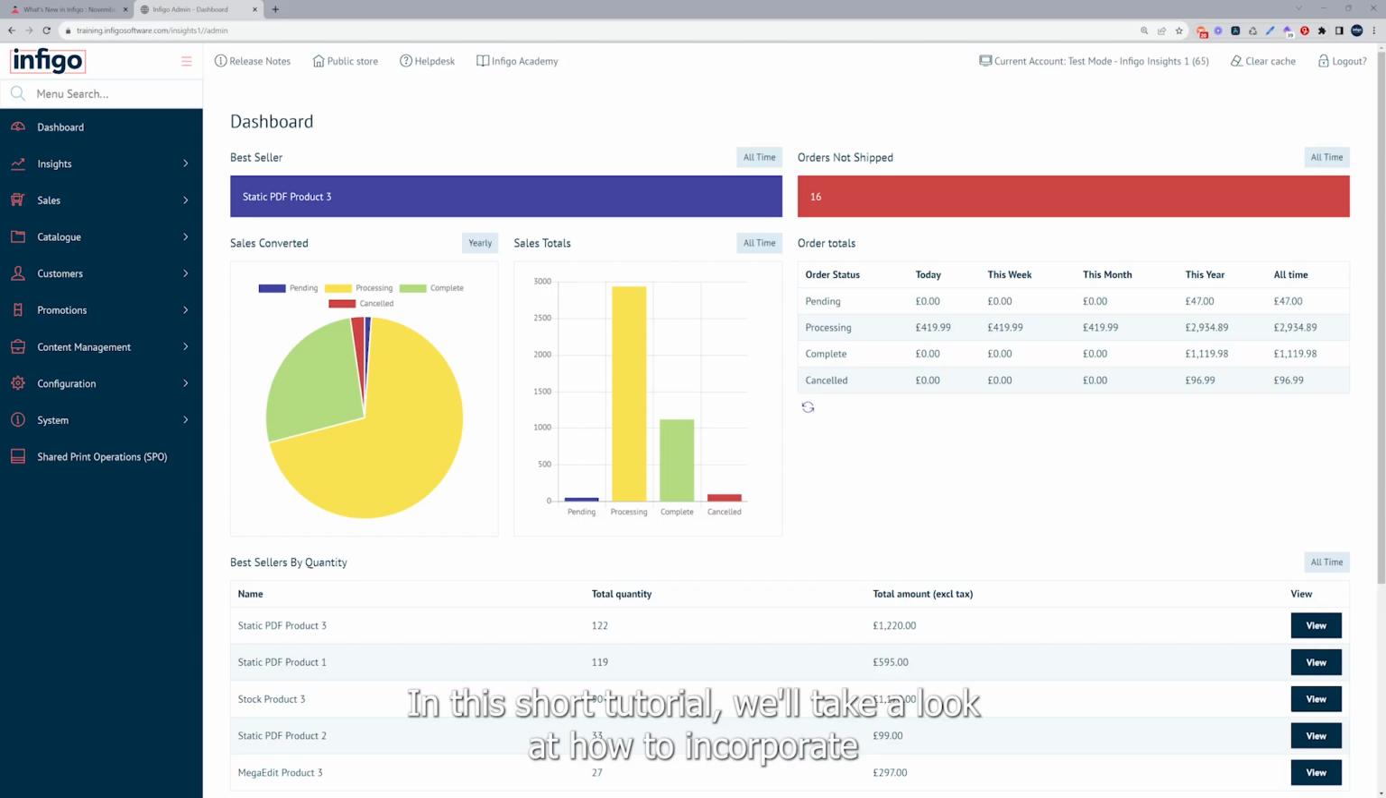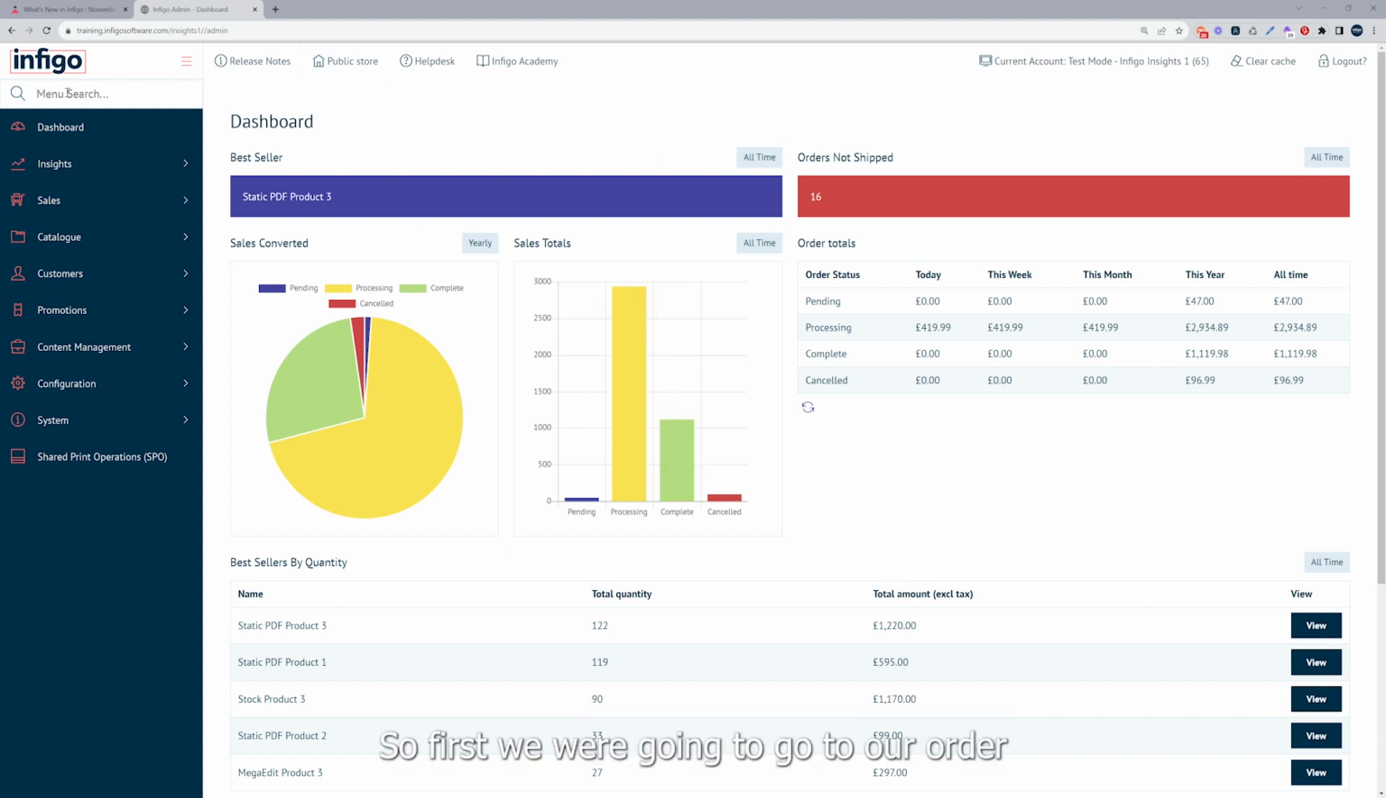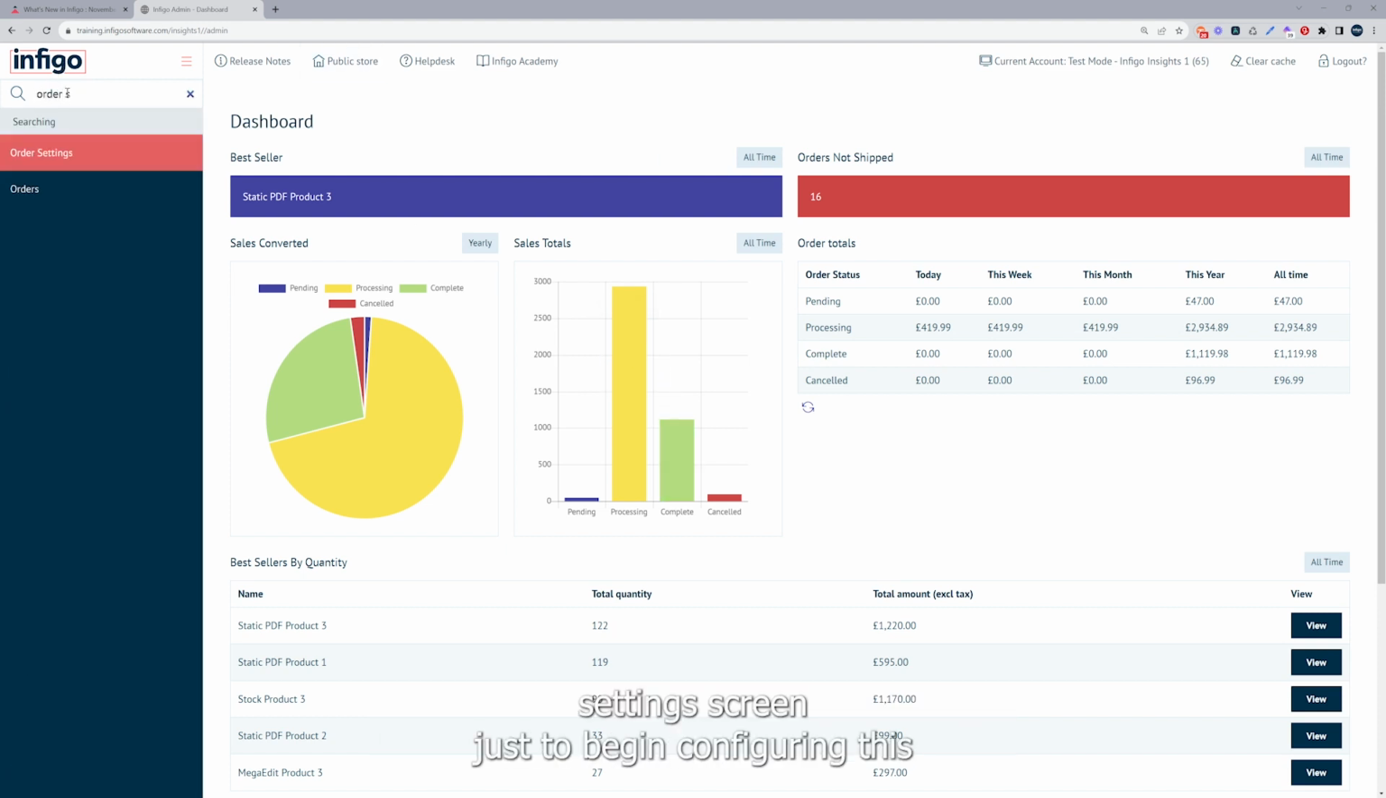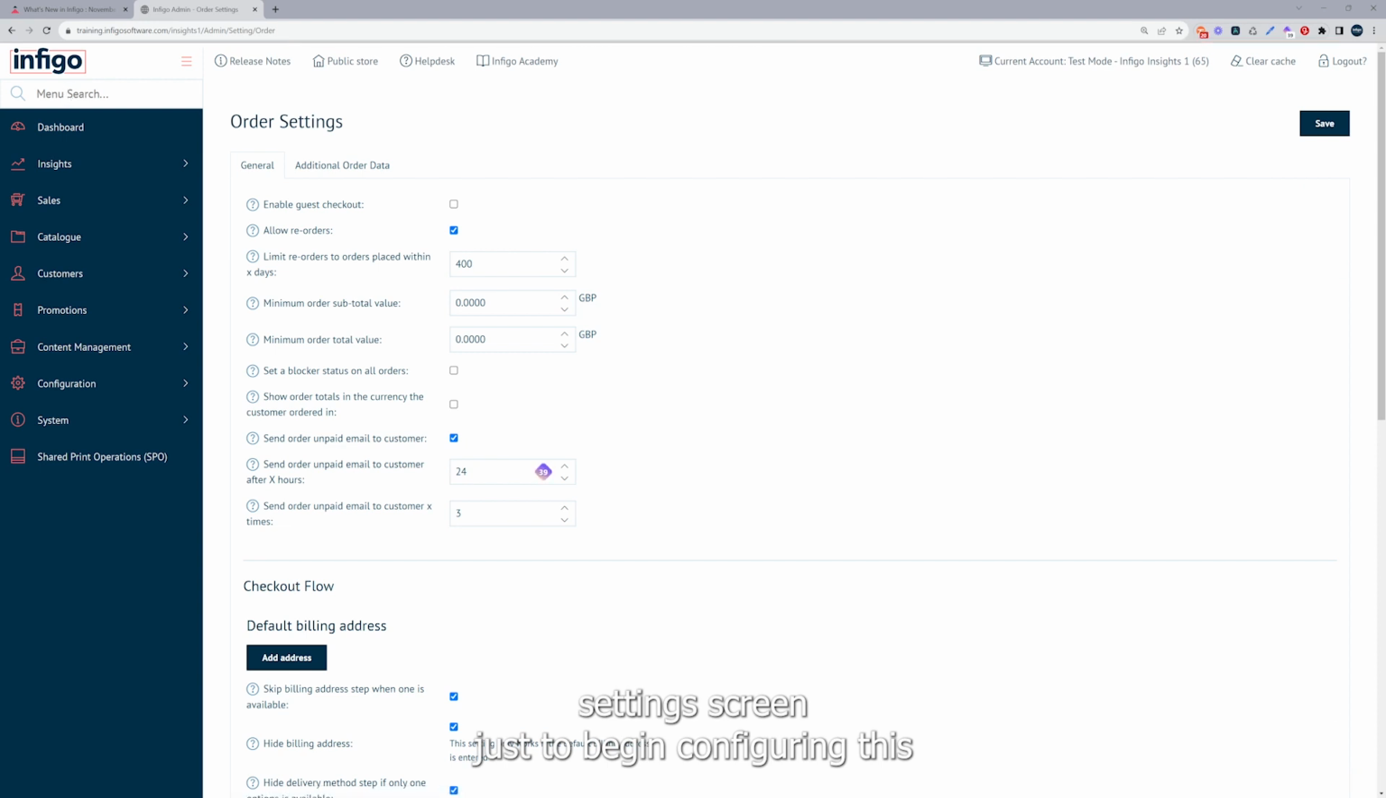In this short tutorial, we'll take a look at how to incorporate handling and processing fees into your order pricing. These fees come in 3 different forms, which we'll explain here, and are easy to configure on a storefront by storefront basis. So firstly, we're going to go to our order settings screen just to begin configuring these.